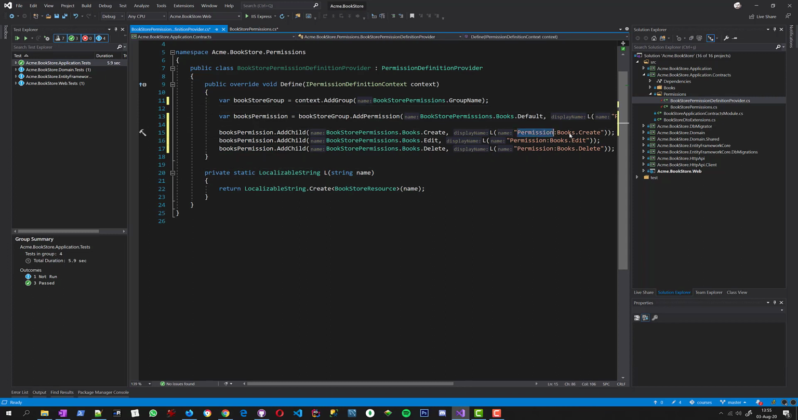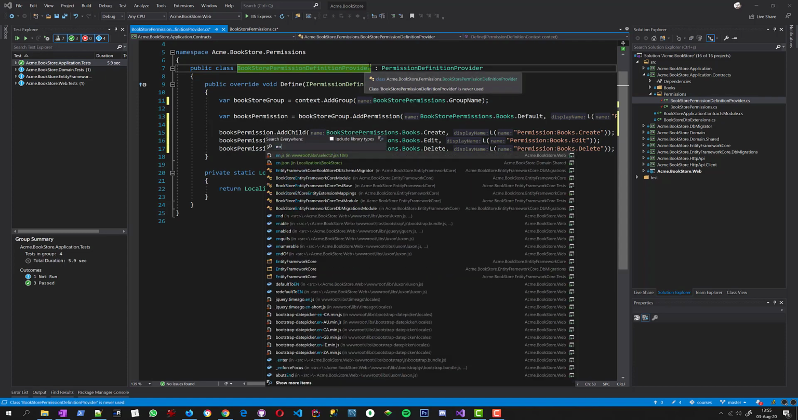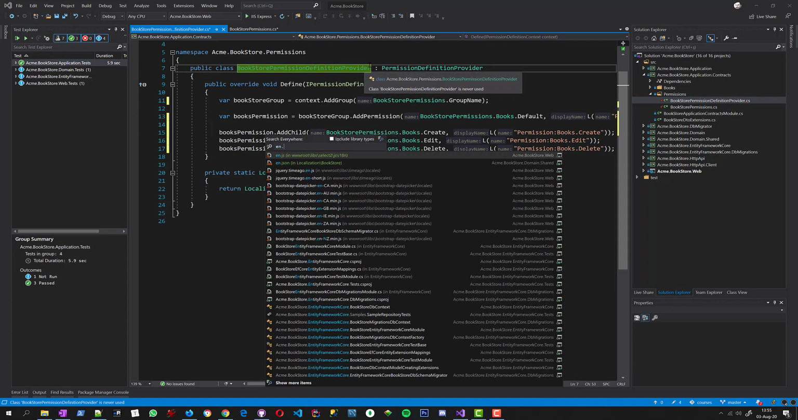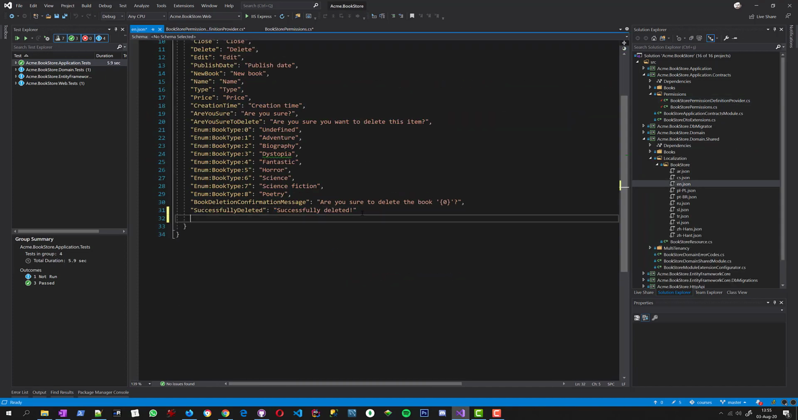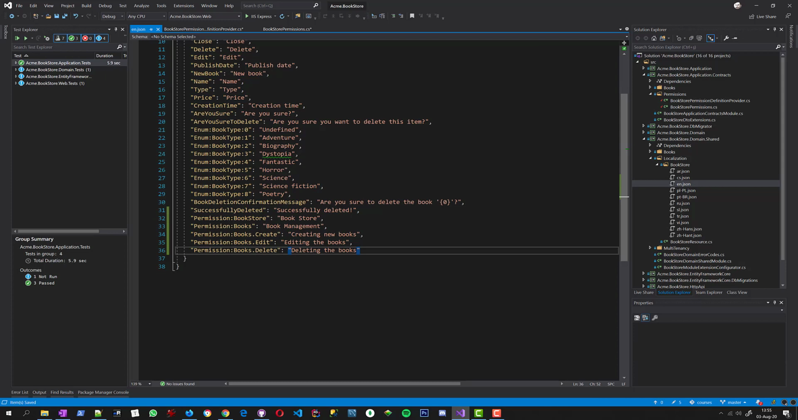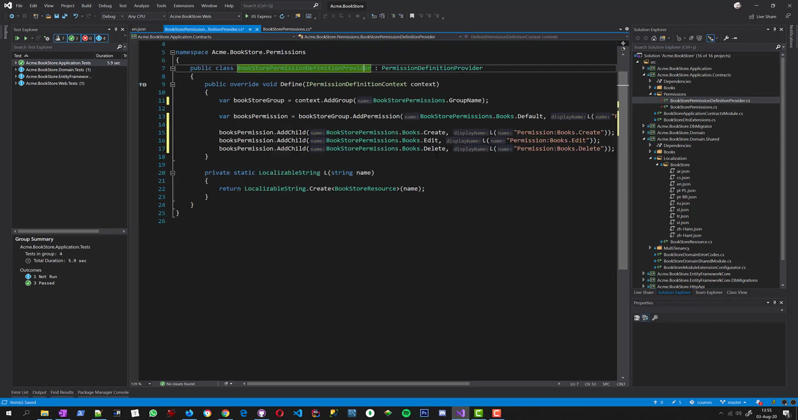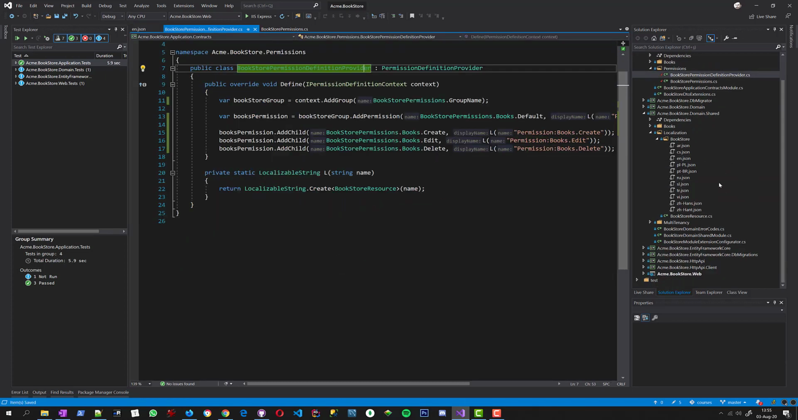Since we have used permission display names, we should localize these names. Just localize it. Okay, we have defined the permissions.